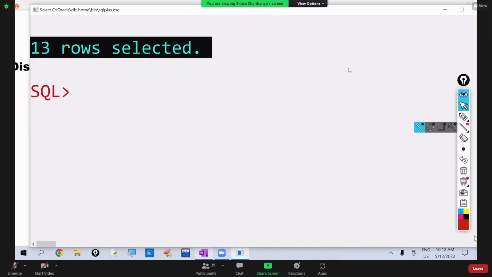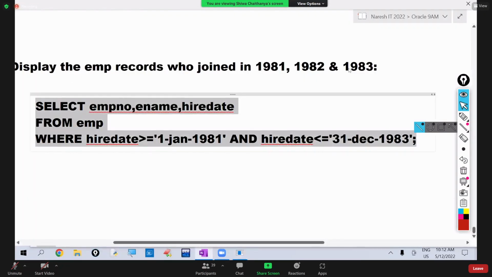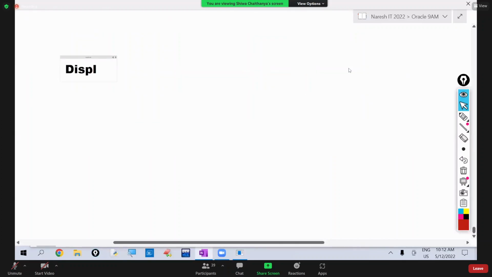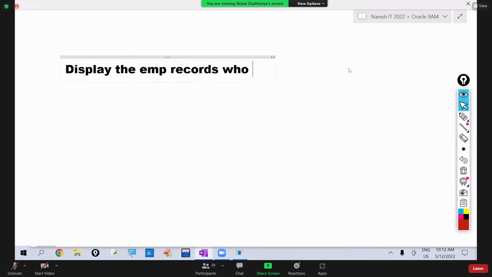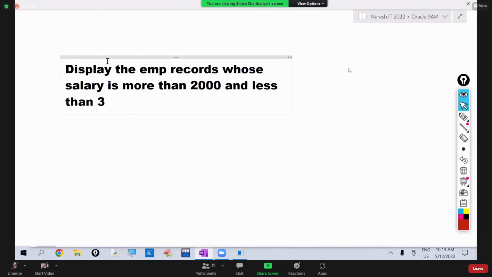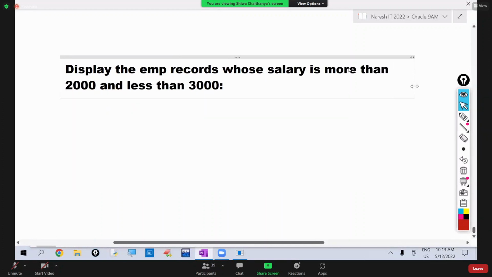Now my requirement is we want to display the employee records whose salary is more than 2000 and less than 3000. This is our requirement. So salary must be greater than 2000 and less than 3000. Or otherwise I'm taking 1800 here. 1800 and less than 3000. What we have to write?